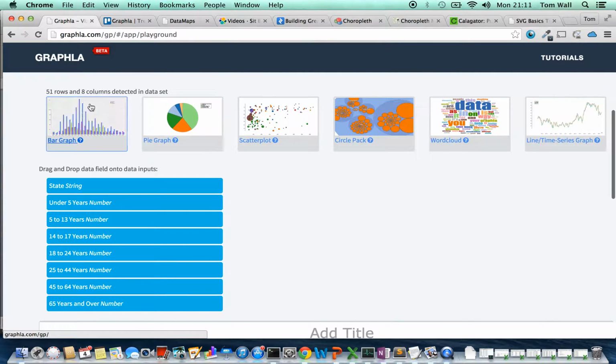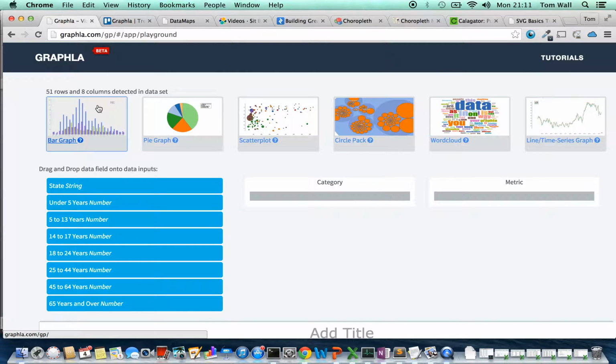And right here on the far left is the bar graph. So I'm going to select that. And bar graphs, pretty simple. There's two input dimensions. There's a category, and then there's a metric. So obviously I have some kind of category, some categorical value that I'm trying to understand the difference between, and I have a metric. Now what's different here with Graphla? Well, I'll just get started. I'll build a simple thing here.